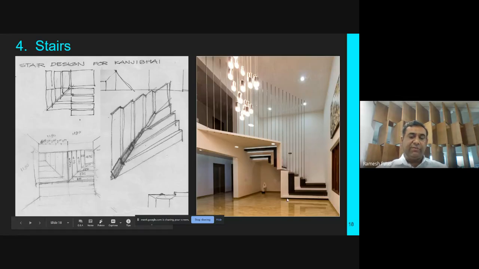This is 8 feet wide, 7 feet, 6 feet, 5 feet, and the landing will be 4 feet by 4 feet. Similarly, the same configuration has been mirrored, and this will be the landing for the upper floor. And this was the initial sketch.